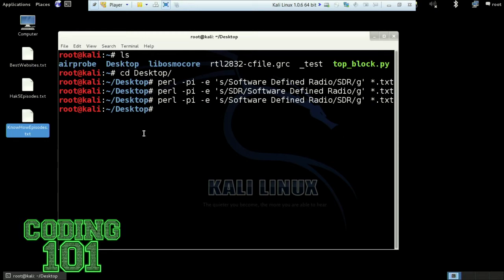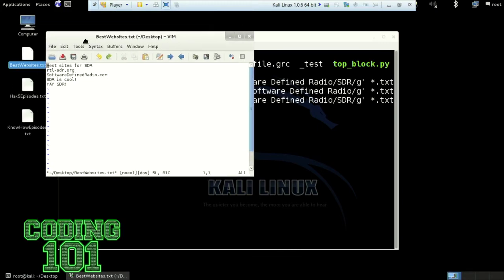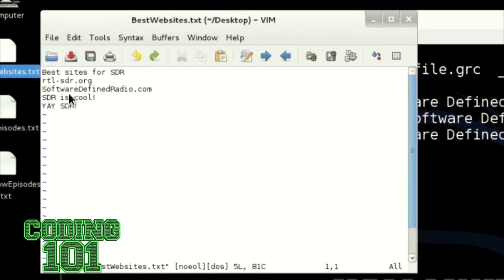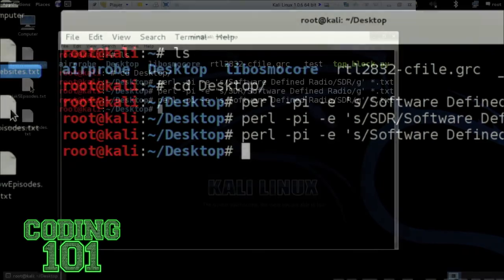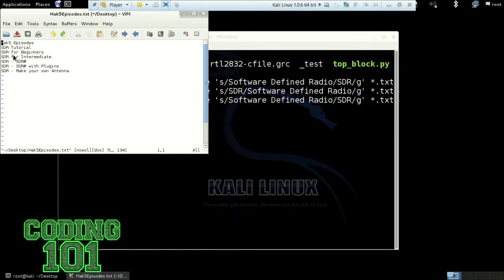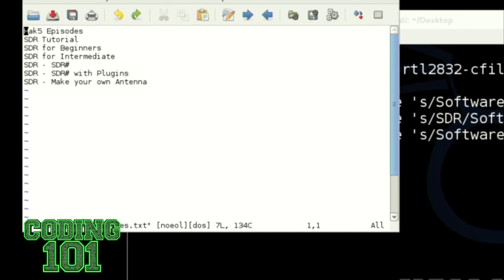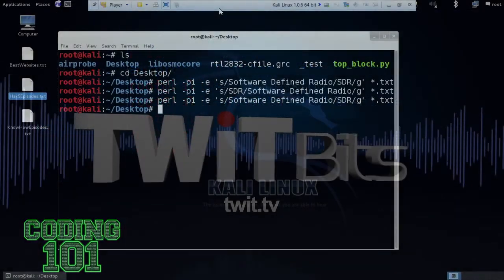So when I hit enter, it doesn't say anything in here, but if I go into, say, best websites, you'll notice that up here it said software-defined radio, now it says SDR. This one did not change because there's no spaces between software-defined and radio, but it did change again down here. SDR is cool, yay SDR. And then same thing happened with my Hack 5 episode, so these all changed to SDR for tutorial and all that stuff. So it totally works in my Kali Linux machine, not so much in Windows.